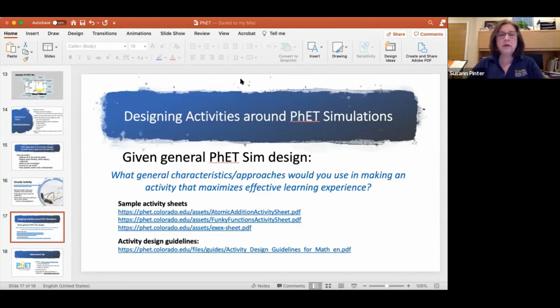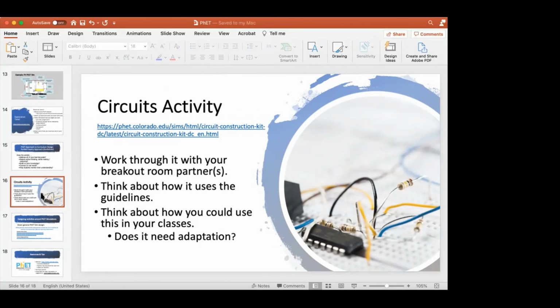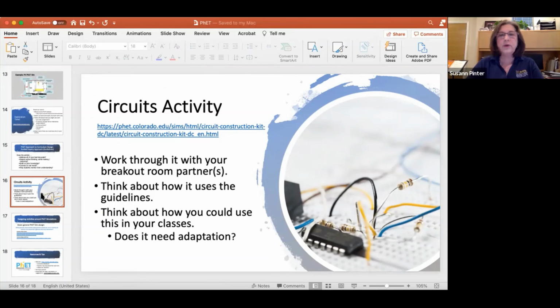So you had the opportunity to take a look at the circuits activity. Hopefully you were able to walk through it with a partner. I personally like it. I always had a little trouble with electricity and circuits, so this is why I had you go through this. I think it's a really good activity and really shows electricity and what is part of electricity.